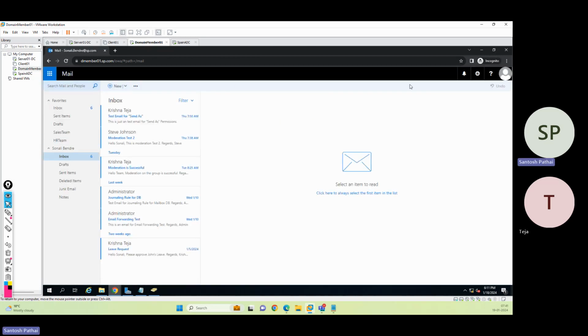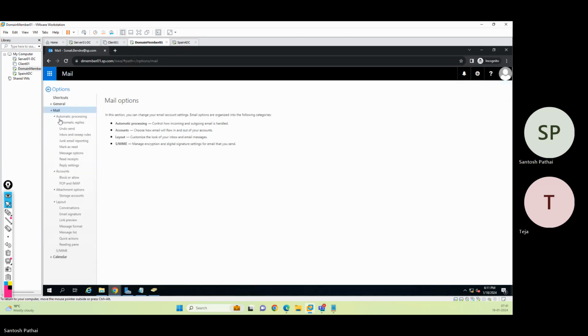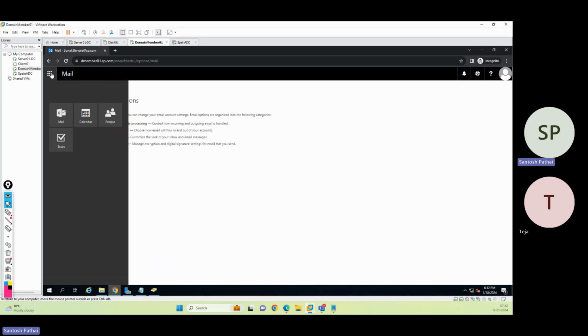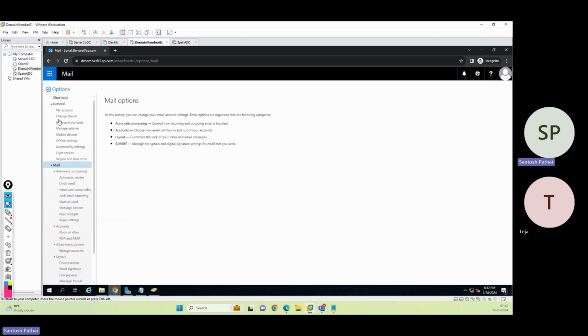And when she navigates to options, you can see now the distribution group option has been removed. We didn't give her the option of distribution groups. It is removed. And if we click on here, she has all these options. So this is how the user role options work.